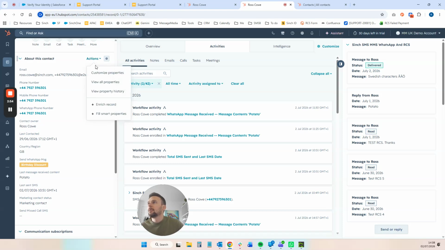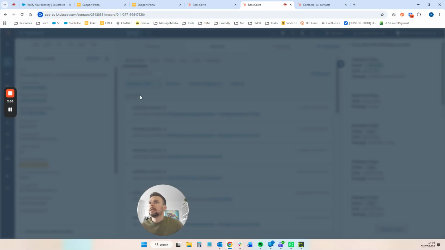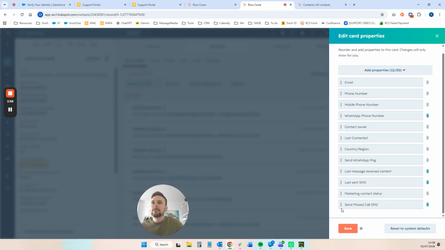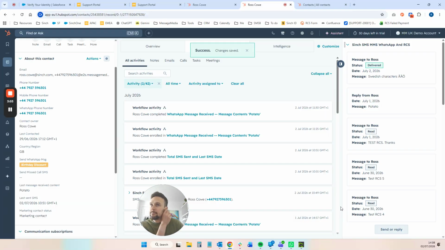So I didn't save the order, so let me just quickly customize that again. Send missed call SMS, I'll put it underneath the WhatsApp one, and I'll hit save. Okay, so the button's just going to appear right here. You can manually trigger it just by clicking yes, no, and that will update that status.